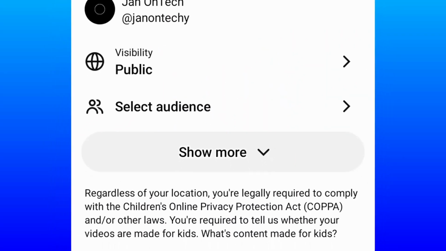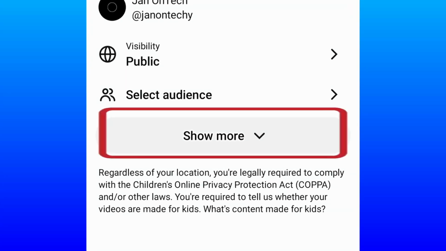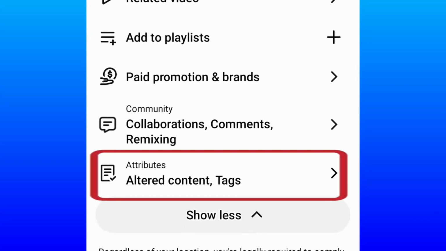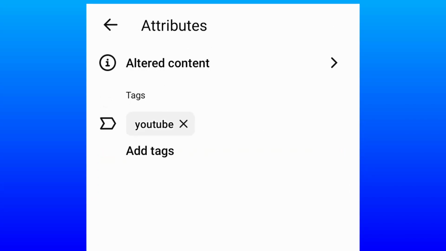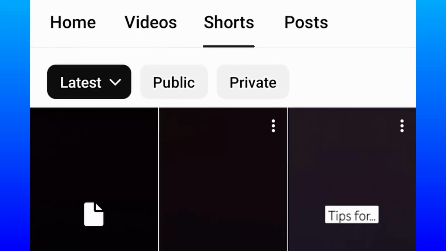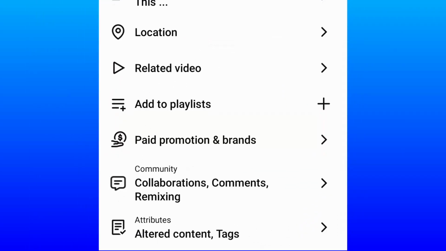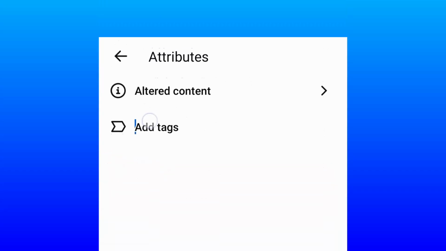This is how to add tags to your YouTube short. At this stage of uploading your YouTube short on the YouTube app, tap this button, Show More, then this section, Attributes, and add your tags. And to add tags to an already uploaded short, find your short on your channel, tap these three dots, then Edit, and add your tags under Attributes, then Save.